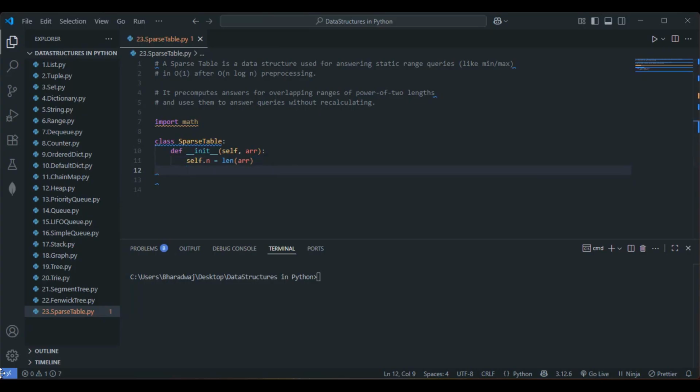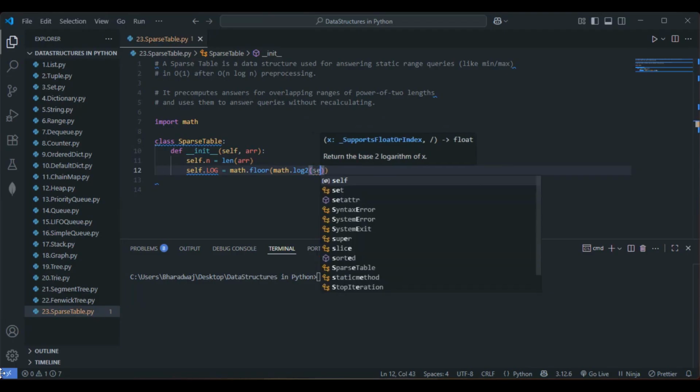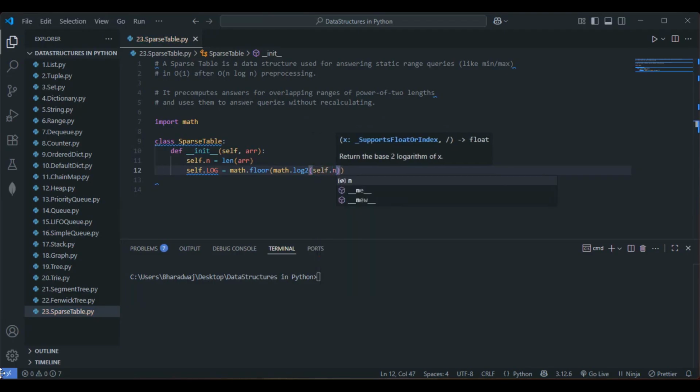Next, we have to go with the max power of 2 that is needed here. I said we'll be going with a logarithm base 2, right? So this will be self.log. Let me make use of math.floor. This is fine. Next, let me go with math.log2 here. This is fine. Let me go with self.n, plus 1.